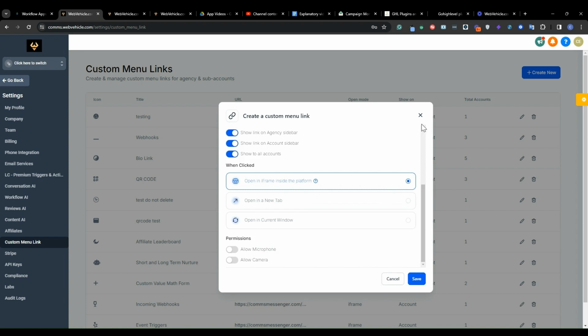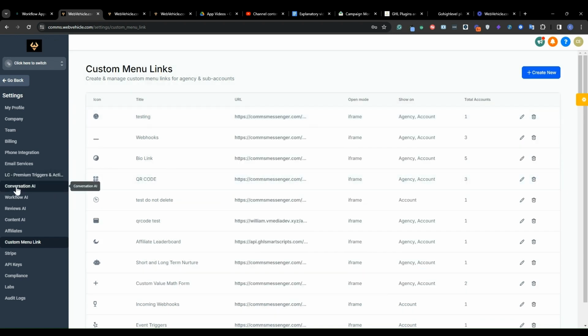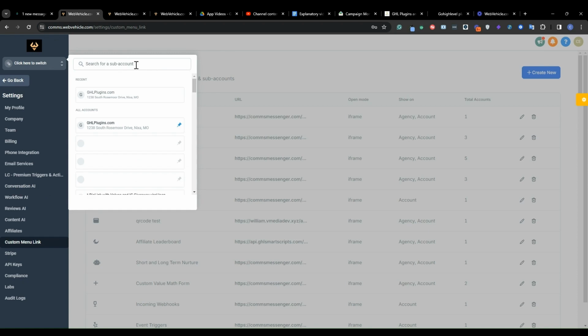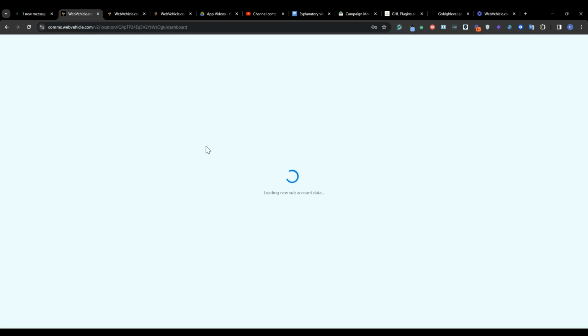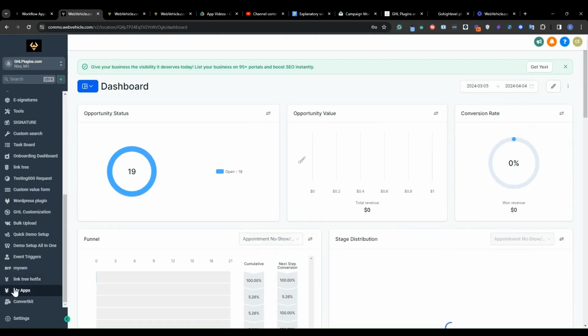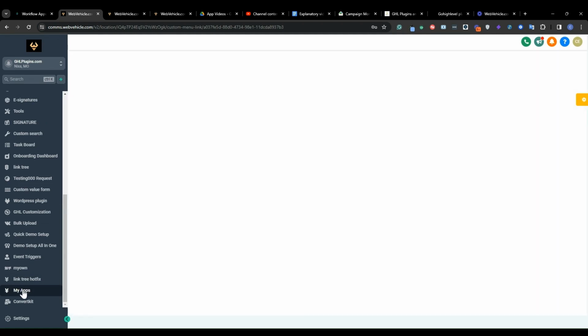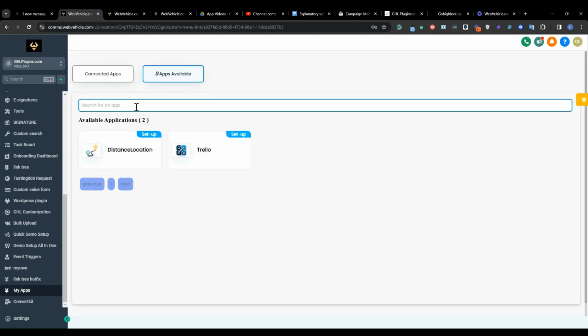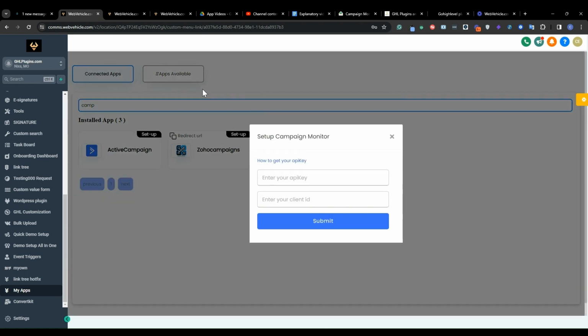When that has been saved, you just need now to switch to the sub account you want to use. While in that sub account, you look for the custom link that you added earlier, the custom menu. When it appears, you're going to see available apps, and you can search for your Campaign Monitor here under available apps. Since I have connected already, I am going to search under the connected apps just to show you how to connect this. Now you click on Campaign Monitor under the apps available.